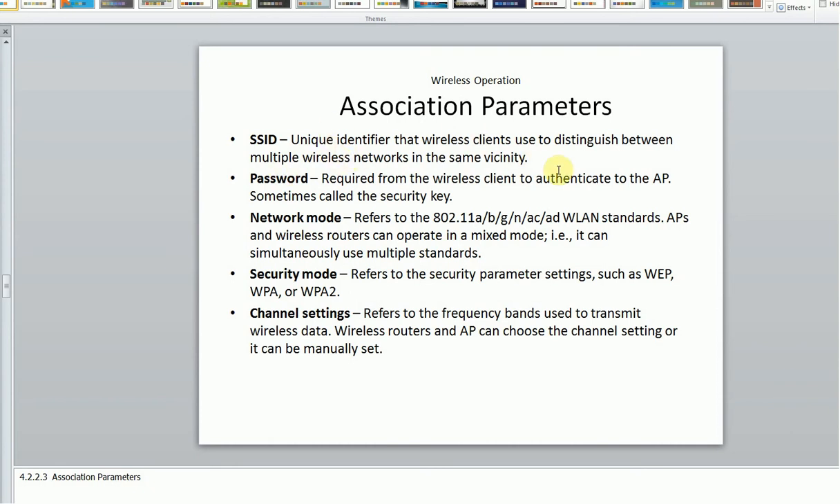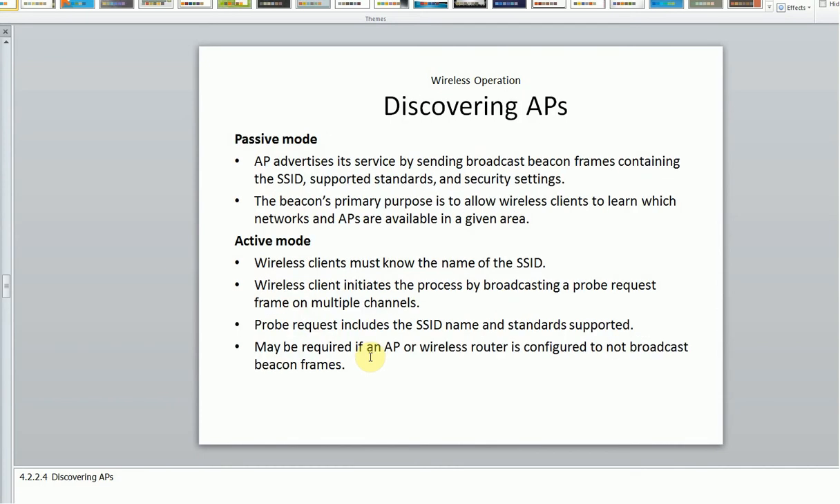This is a unique identifier that any wireless client uses to distinguish different wireless devices. So the SSID needs to be configured first. By the SSID we can find out which device I am connecting to, then the password, which is a security key, and the network mode by which we are connecting. When we configure the SSID and password, we have different security modes such as WEP, WPA, and WPA2. We can discuss this later.